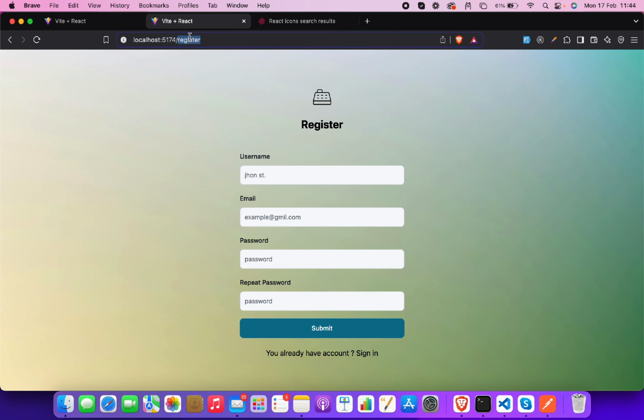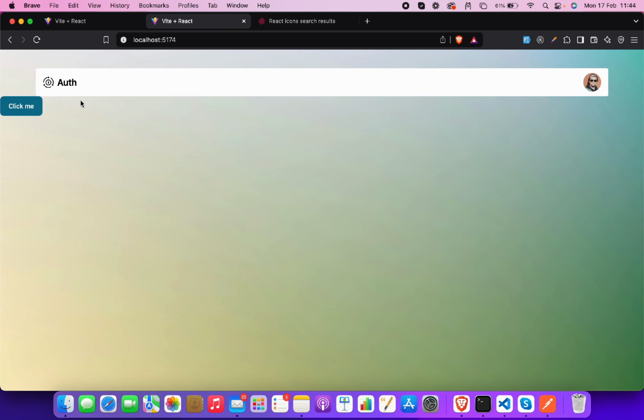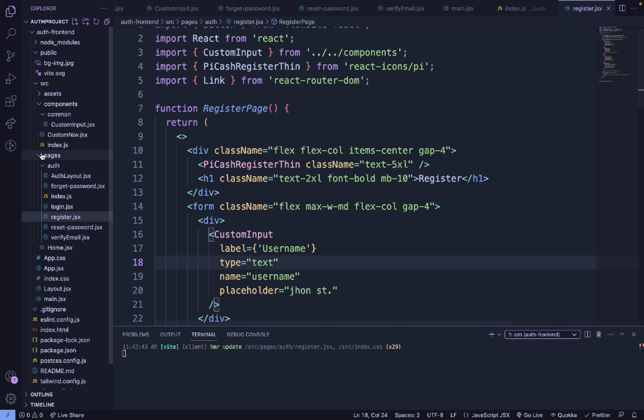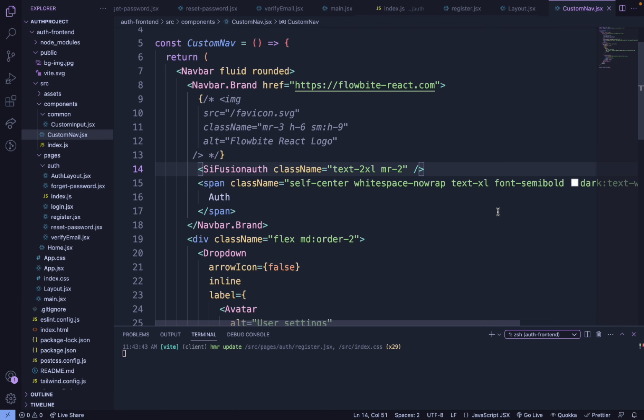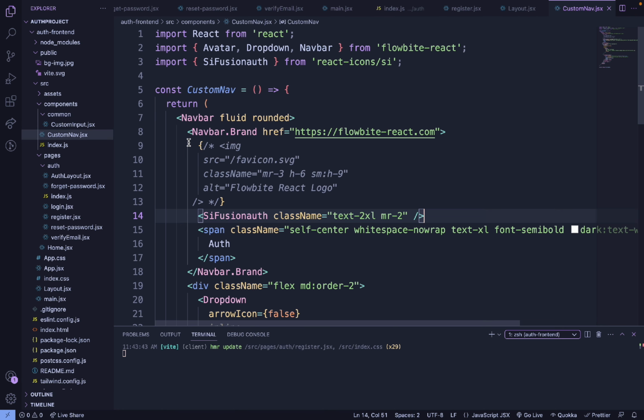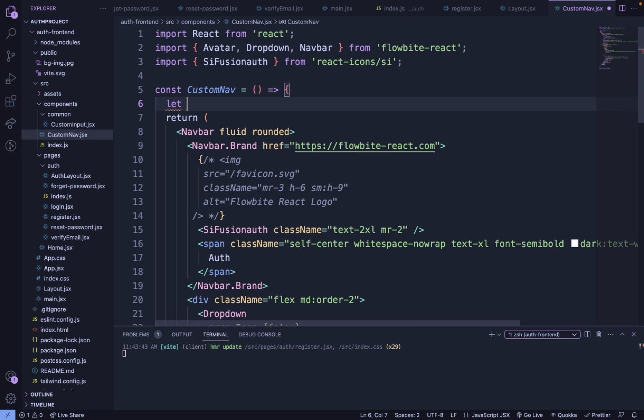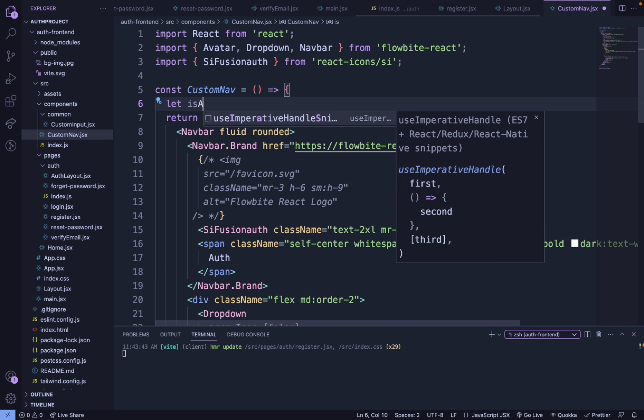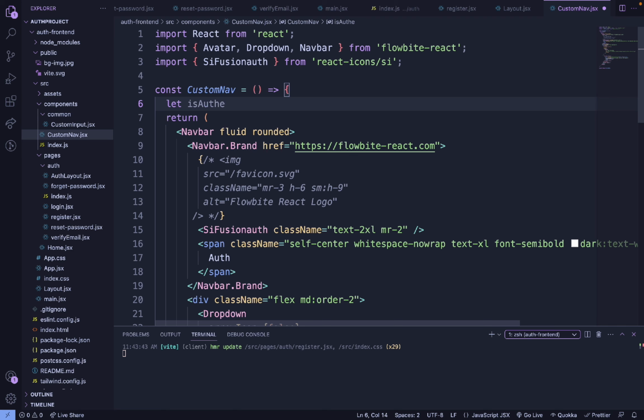So before that, let's go there, and if the auth is not there, in that case what we need to give, we need to give the login button inside there, right? So let's go to the navigation. Inside the navigation we are having this, right? Let user is authenticated false. Let's keep it authenticated false.